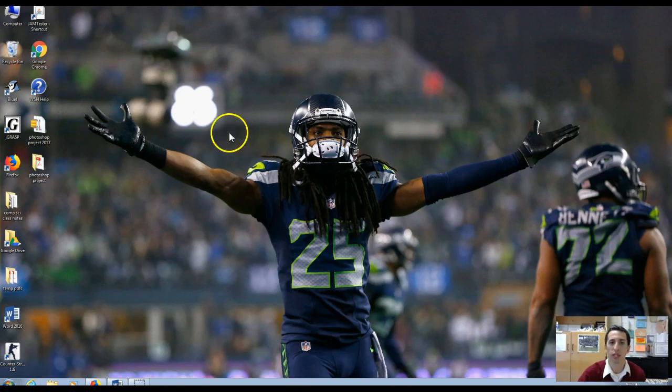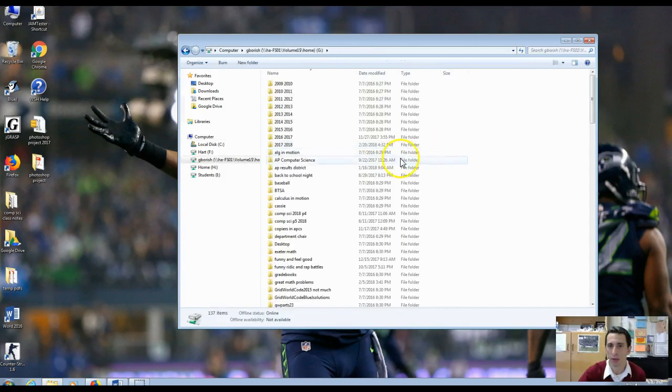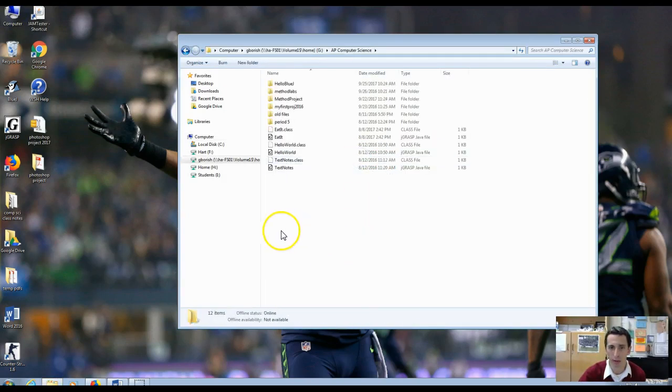Now, I want to make sure that we don't lose this overnight on the computer. So I want to save this on our G drive. Remember, our G drive is your permanent one. So I have a folder in mind called AP Computer Science. I'm just going to click and drag this into here. Okay, so now my Photoshop project is saved to my G drive. That way it'll still be here tomorrow.